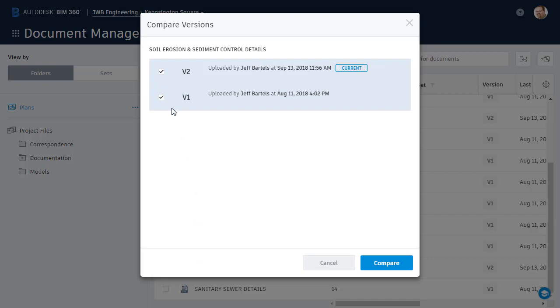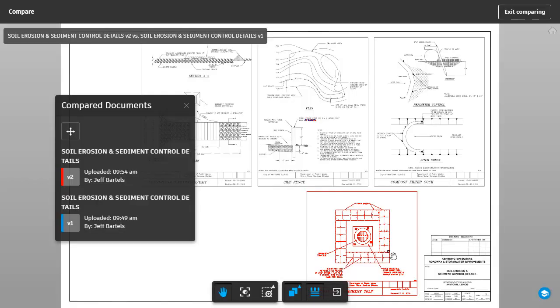In this case, we just have the two. After making my selection, I'll click Compare. When comparing files, BIM 360 Docs defaults to the overlay method, which is a lot like using a traditional light table. Generally speaking, the sheets are placed on top of each other and colorized to make it easy to see the differences between them. In this case, anything unique to V2 or the current version displays as red, and anything unique to the older version displays as blue.